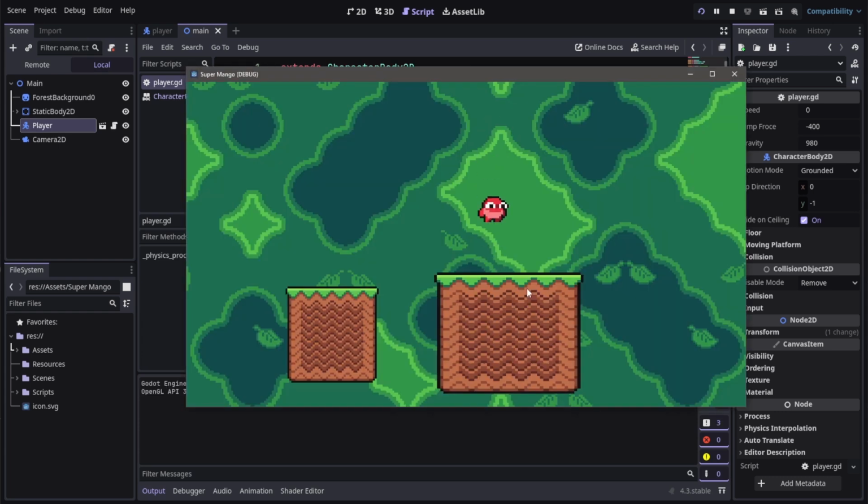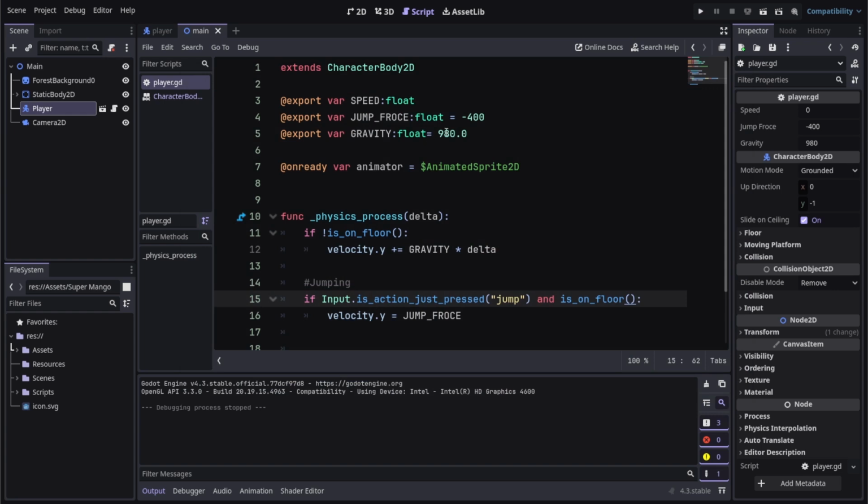And it technically should work. You can adjust the force of the jump. I'm going to do 200. 200 should be good. And we run.